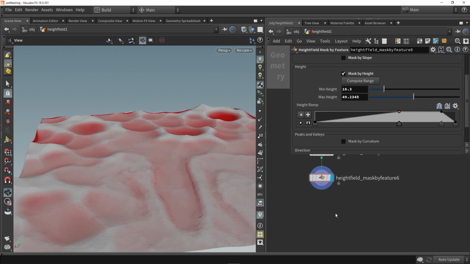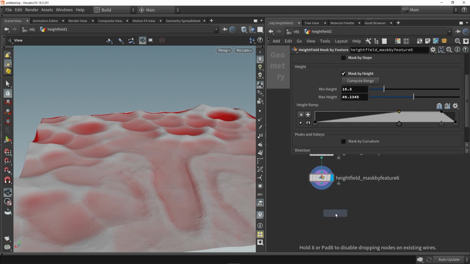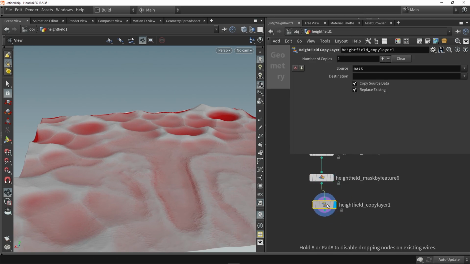And what we're then gonna do is we're gonna do a copy layer. So copy layer. And with this node, we are currently having mask, and we want to save this mask out in a new layer called layer 01. So you can give them other names. I'm most of the time just calling them layer 01 and then 02, 03 and so on.